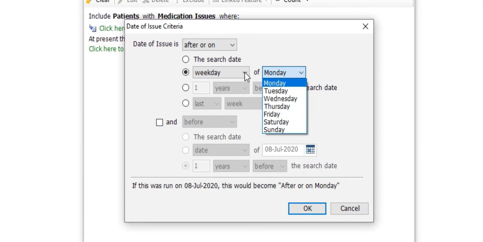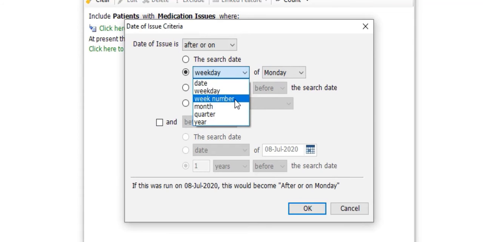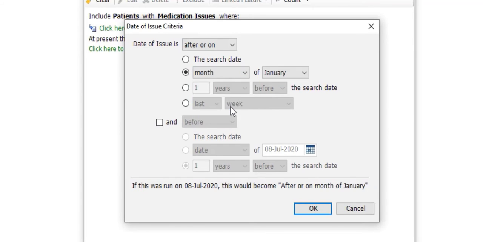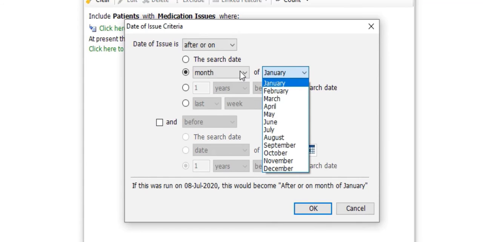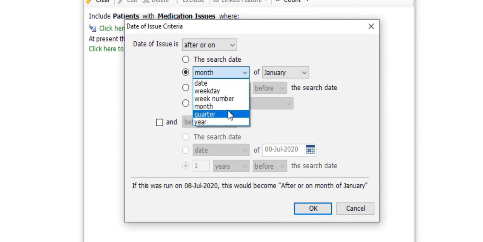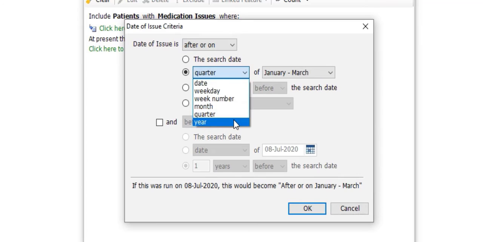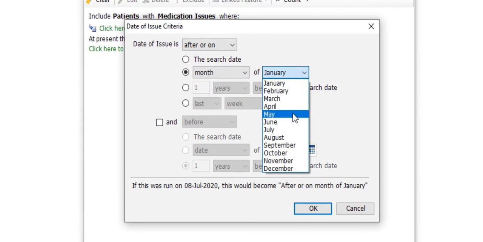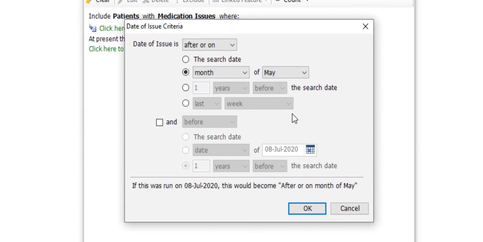So if you select weekday, you'll be able to specify which day. If you've got week number, if you've got month, we've got quarter, and lastly year. Using those options, you can, for example, search for patients registered in a specified year, babies born in a particular month, referrals recorded in a specified quarter, etc.